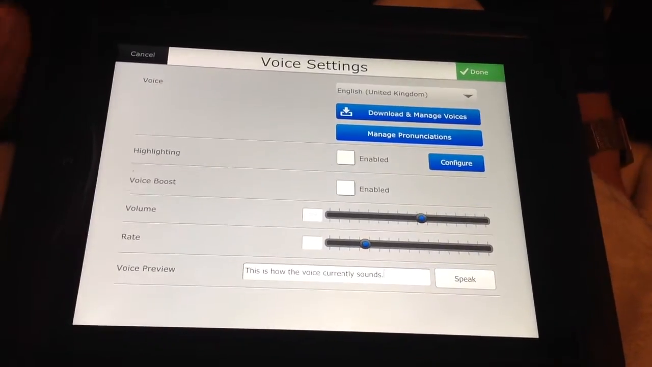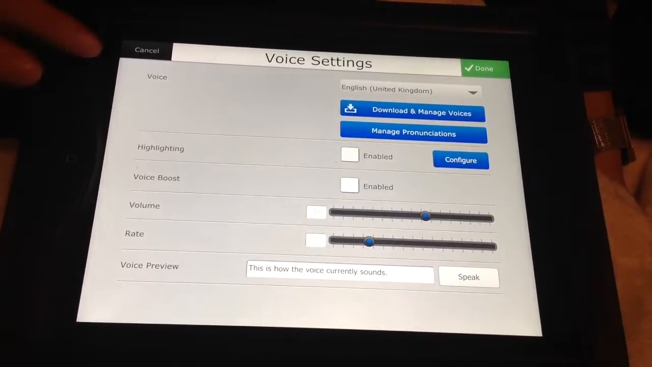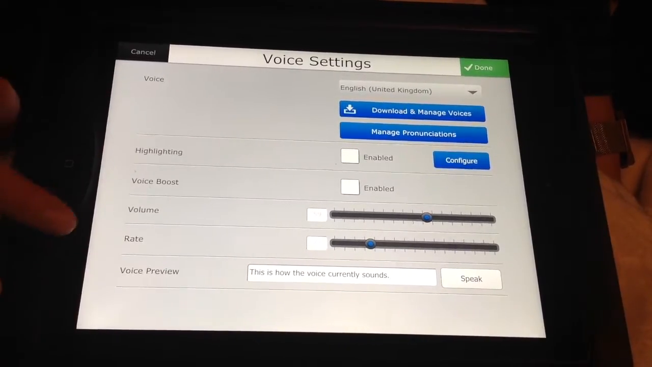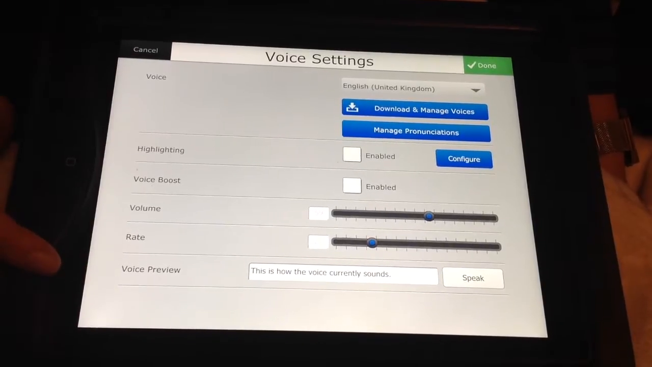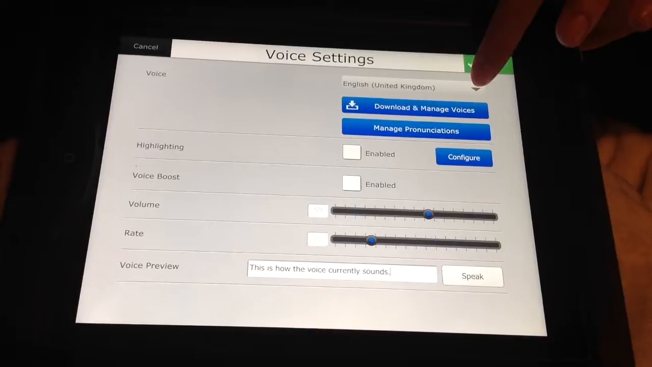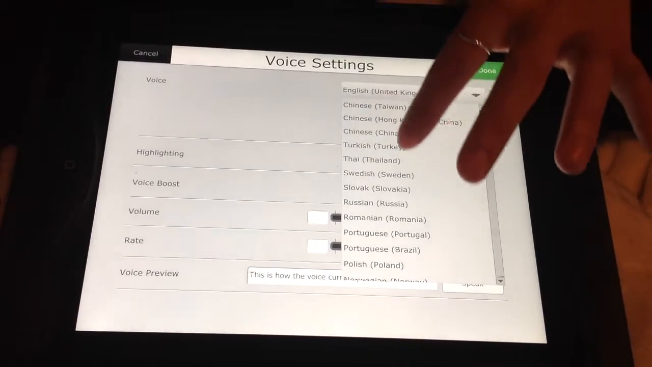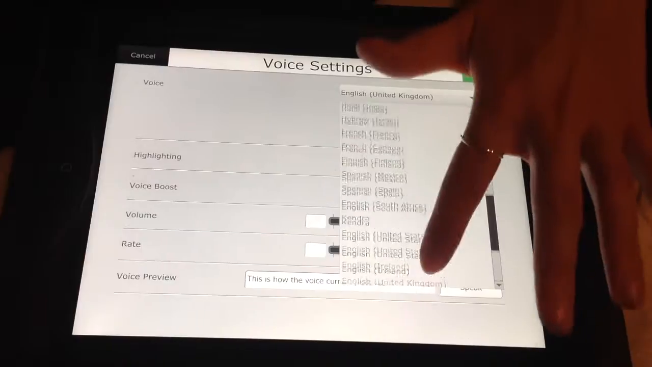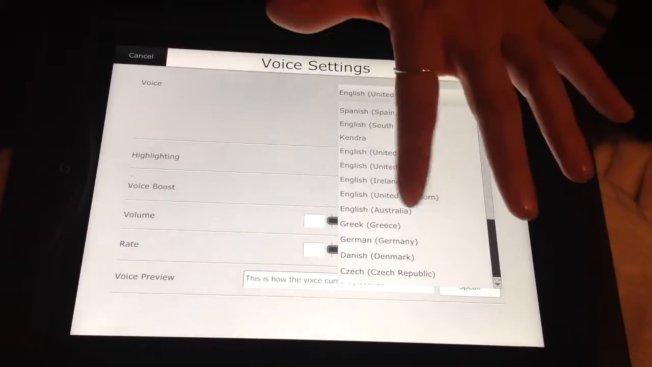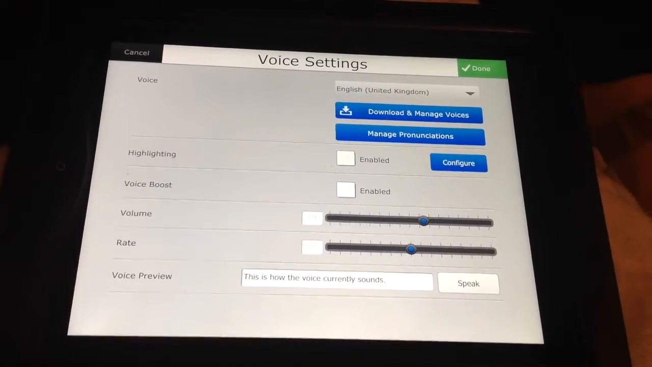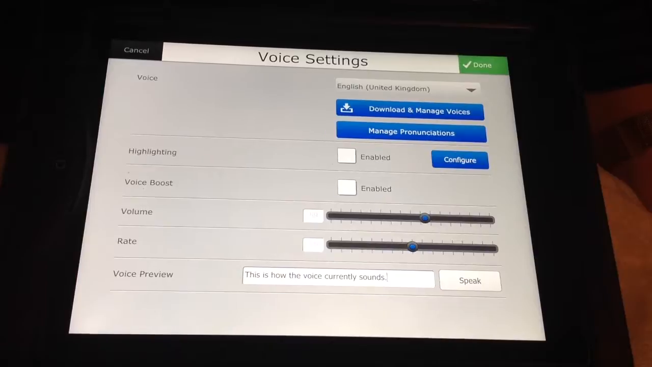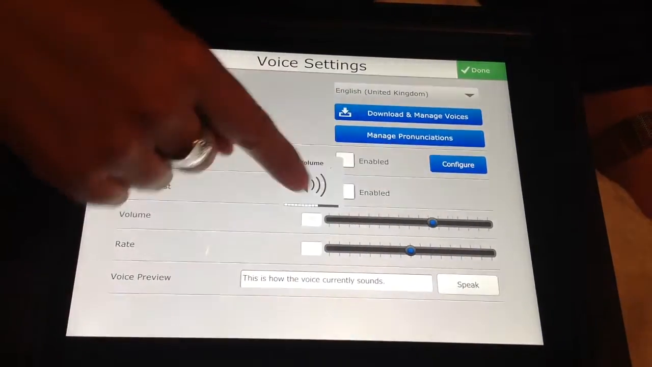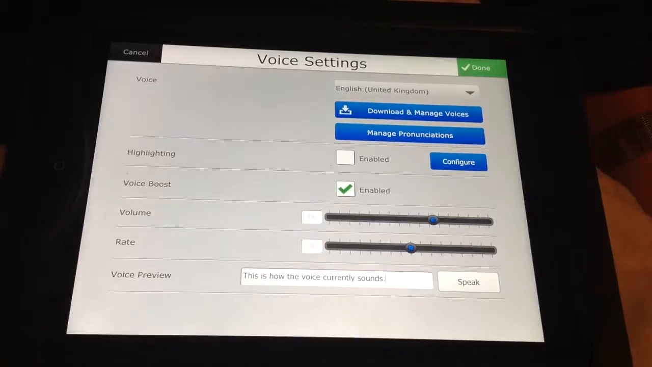To adjust message feedback, go to your settings menu and then select voice settings. This provides you many modifications to make regarding voice, highlighting, voice boost, volume, rate, and voice preview. By selecting this drop-down box, you can see there are numerous accents to choose from in different regions in the world. We shall pick English Australia. Oh, UK apparently.